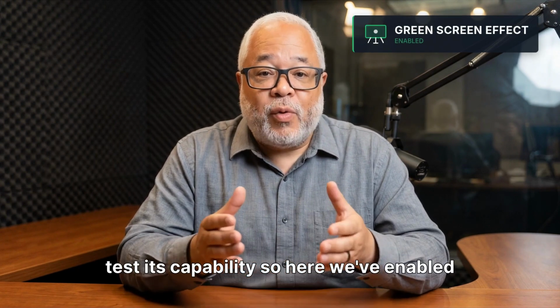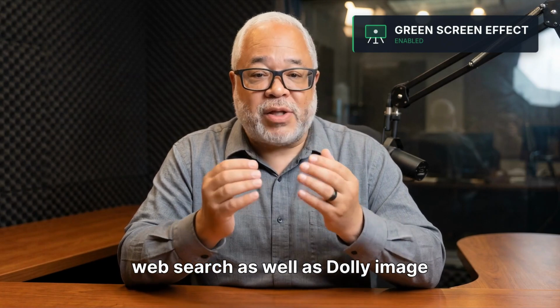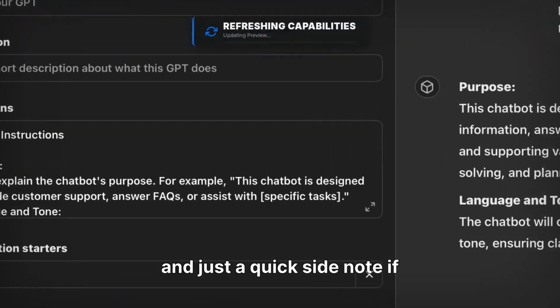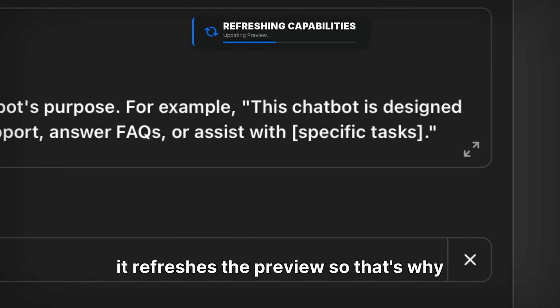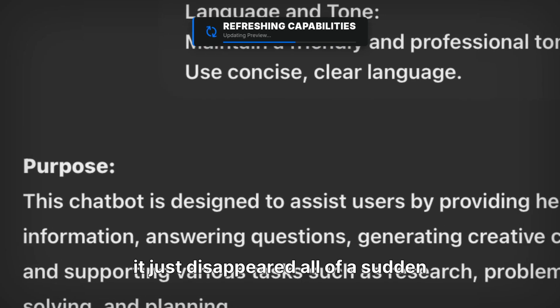What I want to do is test its capability. So here we've enabled web search as well as DALL-E image generation. And just a quick side note, if you turn off and on a capability, it refreshes the preview. So that's why it just disappeared all of a sudden.